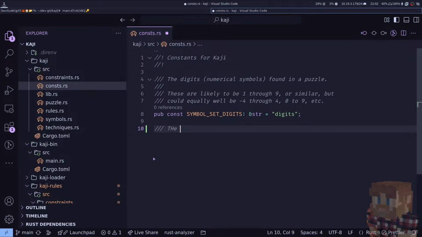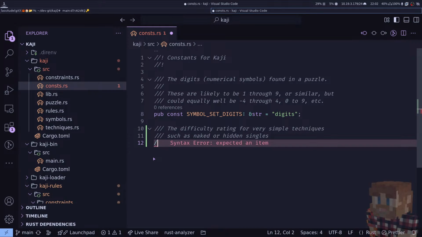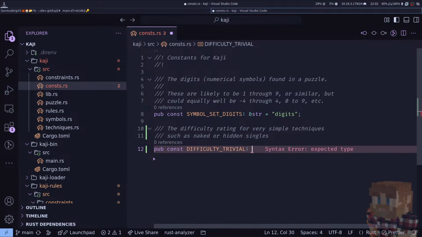The difficulty rating for very simple techniques, such as naked or hidden singles. Pub const difficulty trivial, and we're going to make that 1,000.